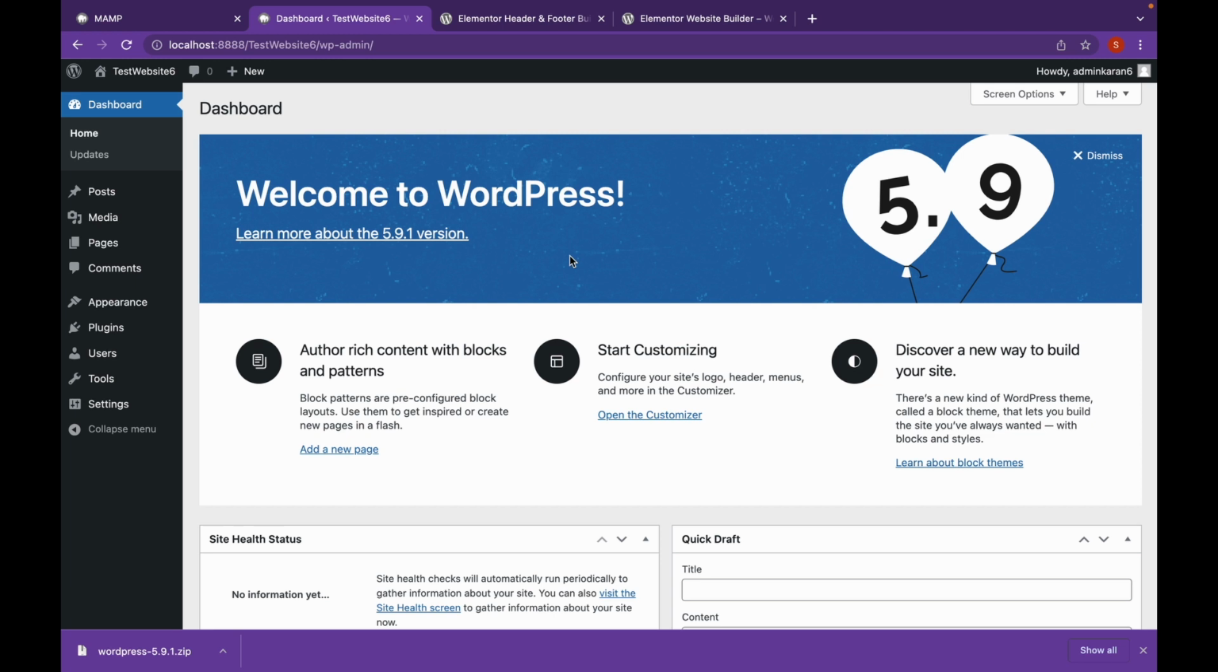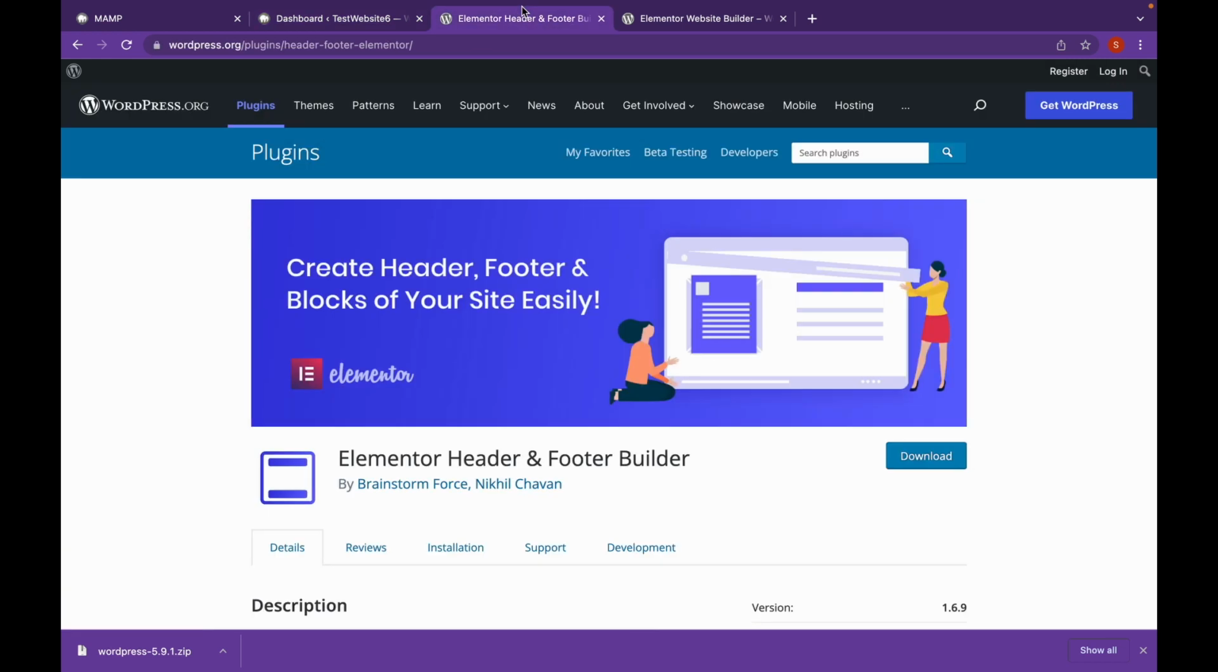Now, creating custom headers and footers is really a pain when you're using a theme's boring header and footer. We're going to create our custom header and footer using Elementor. For that, you're going to need two plugins, Elementor and Elementor Header and Footer Builder. We're going to go to the website and download the plugin.